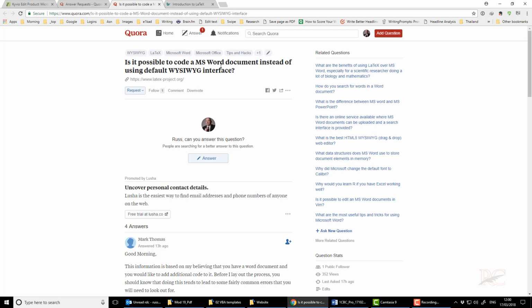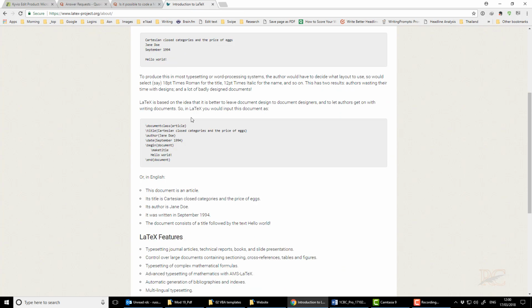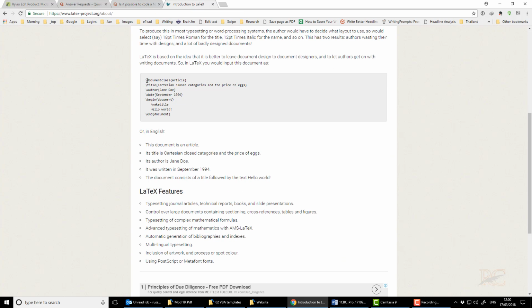Is it possible to code a Microsoft Word document instead of using the default WYSIWYG interface? I'm not sure I 100% understand what you're referring to here, but I see you've got a link here to LaTeX, and to code it in the same way as LaTeX, then yeah, of course you can do this.